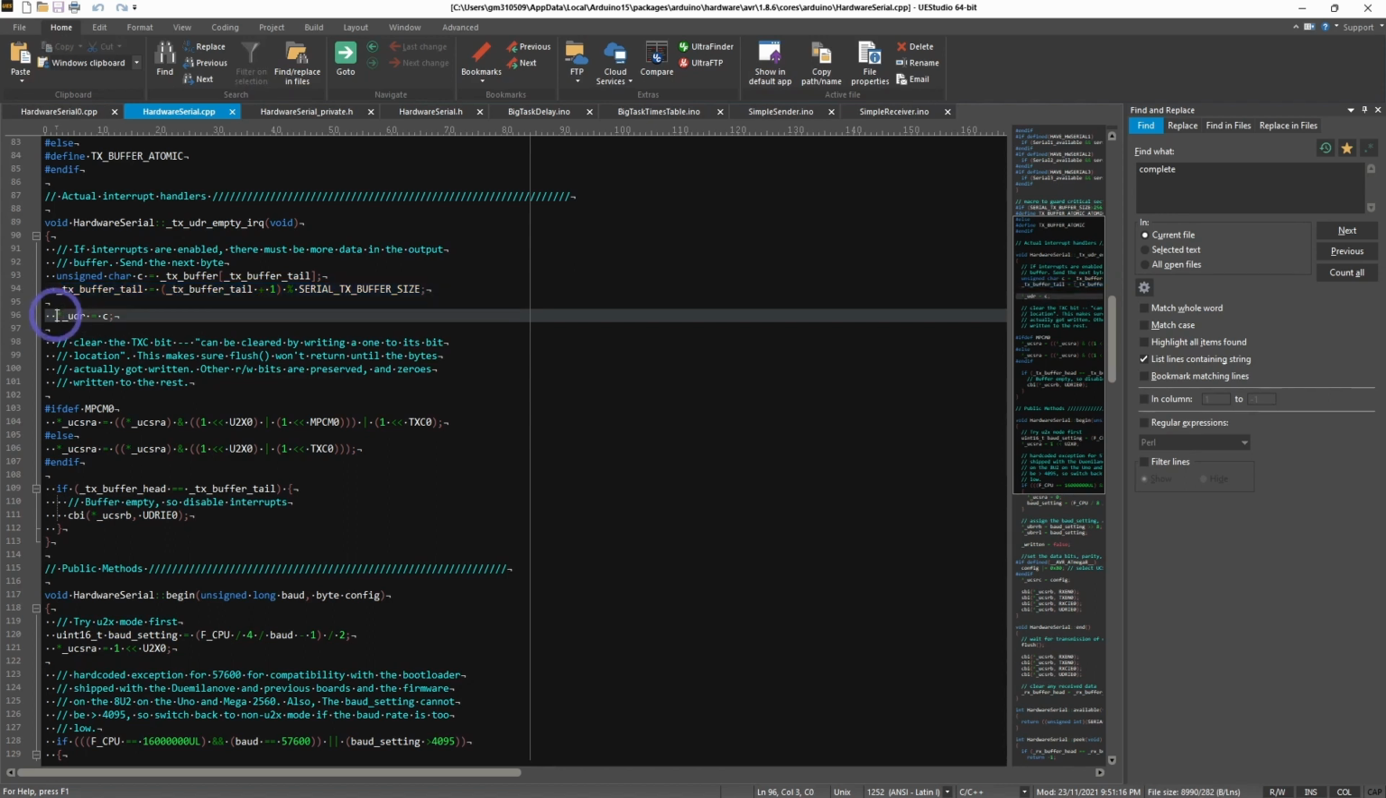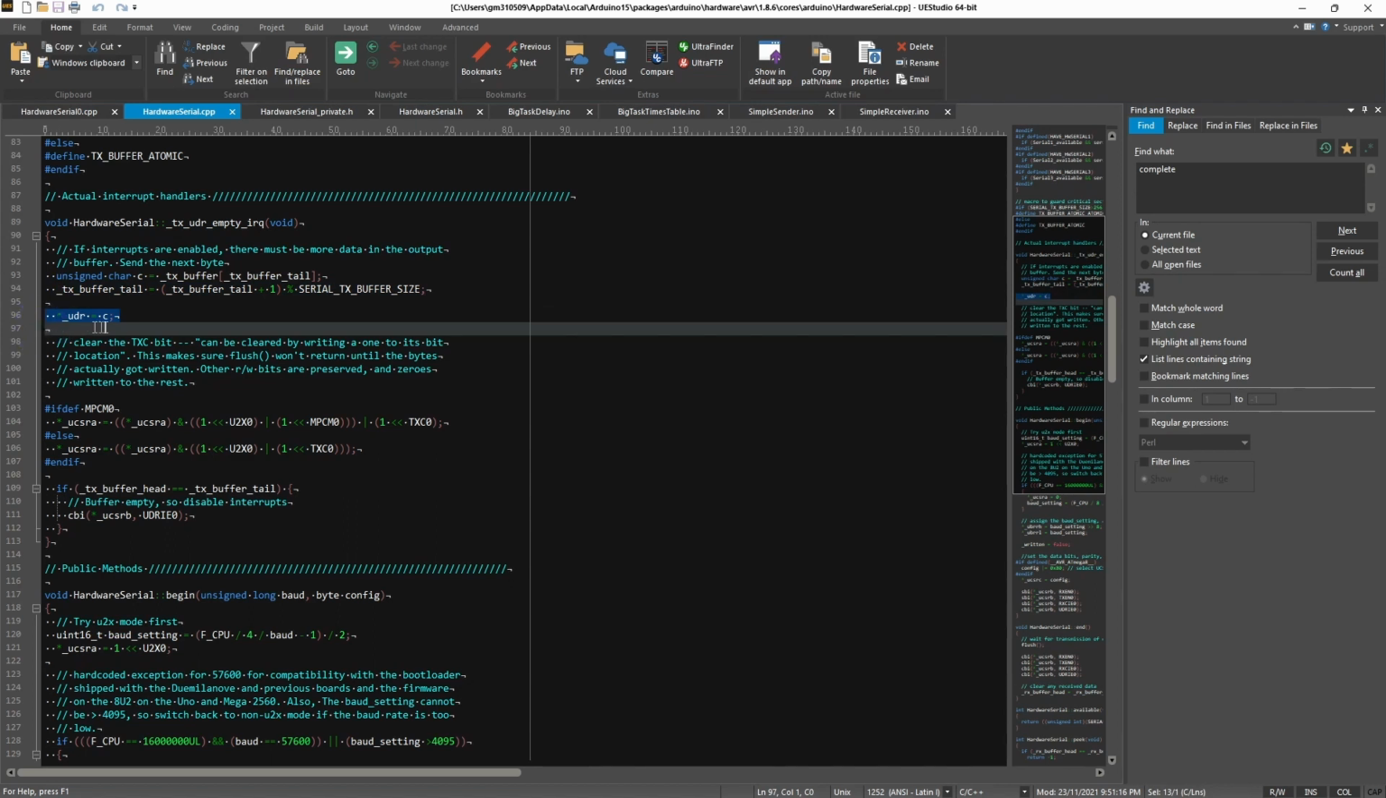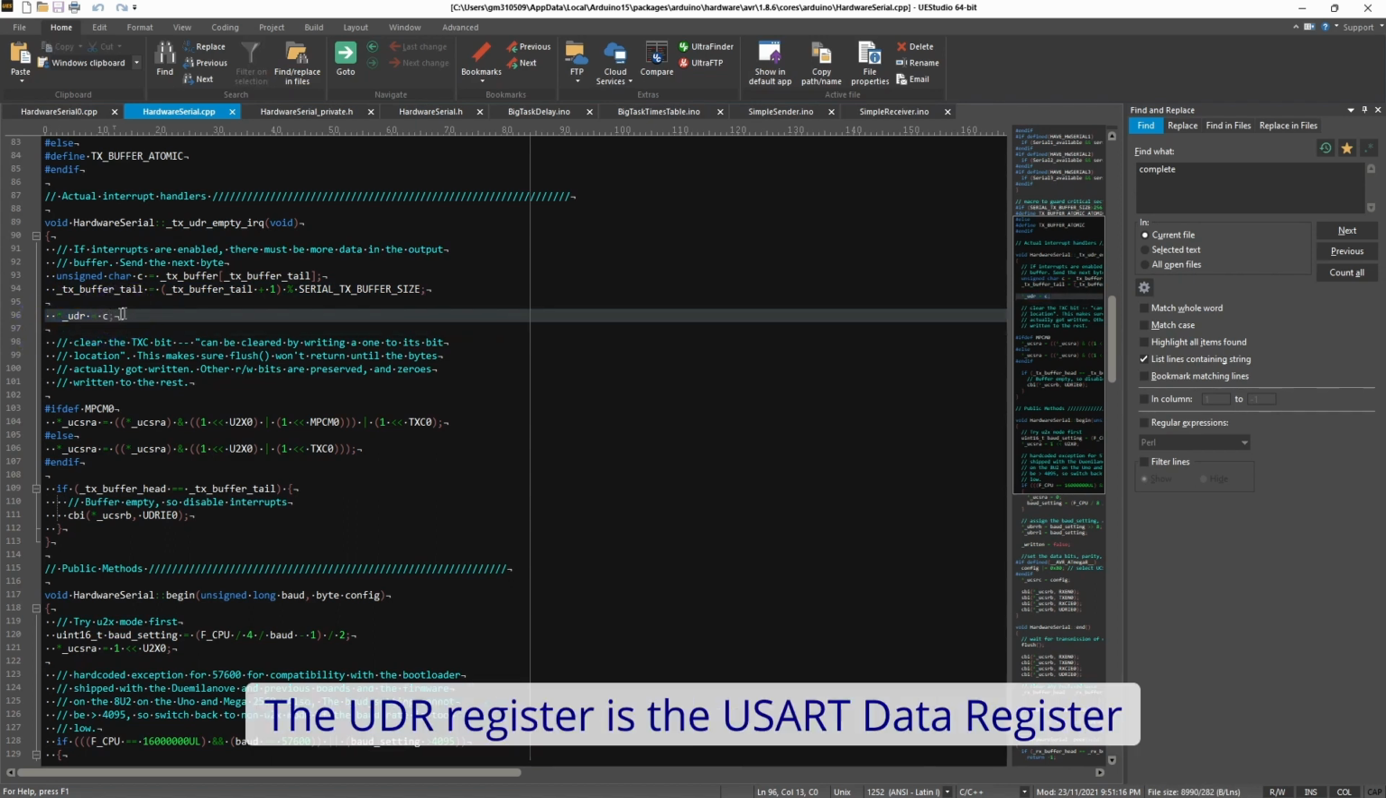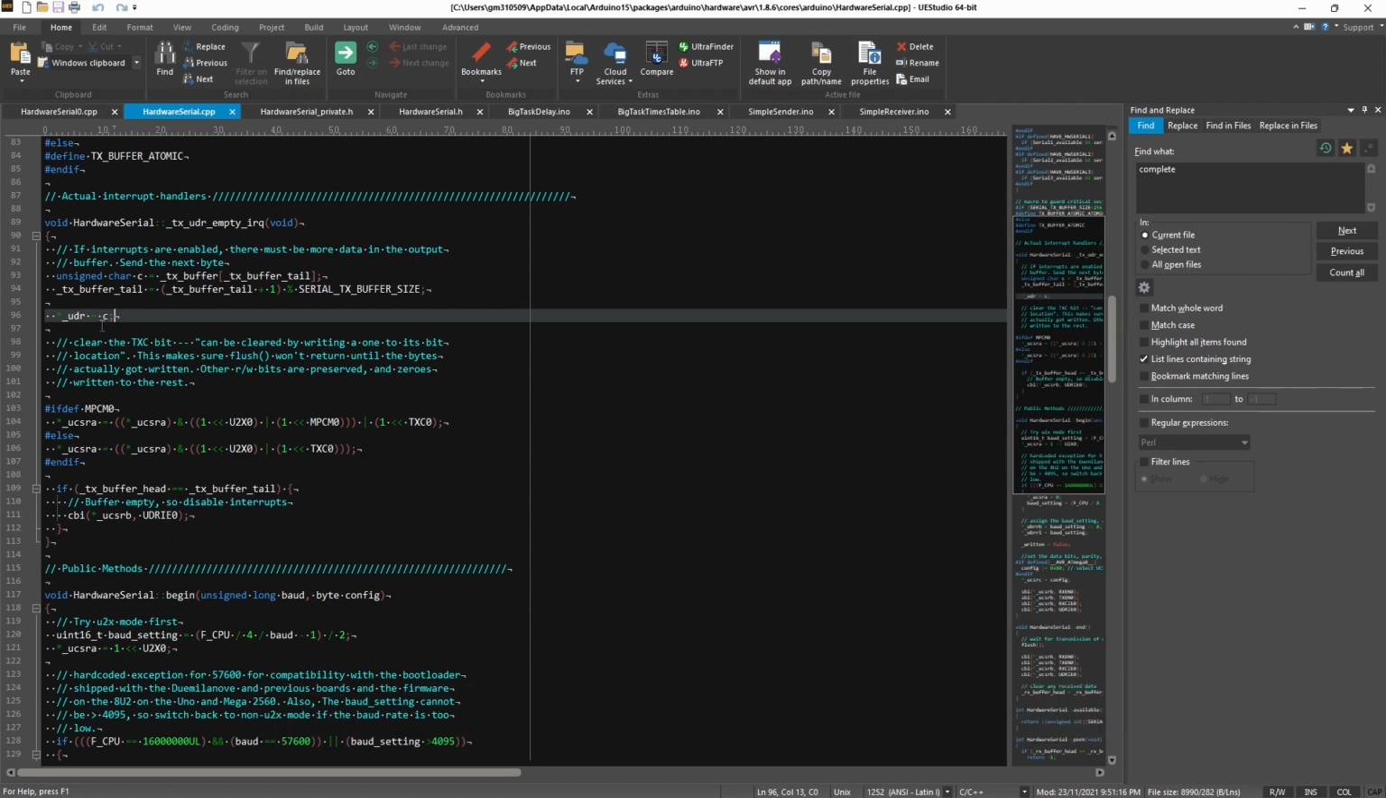And then this thing here, this is the important bit, *_UDR = c. So what this is doing is putting the character that needs to be sent into the hardware called the UDR, which I think is the USART data register. That's what that stands for. And then the hardware will just automatically take over the process of sending it.